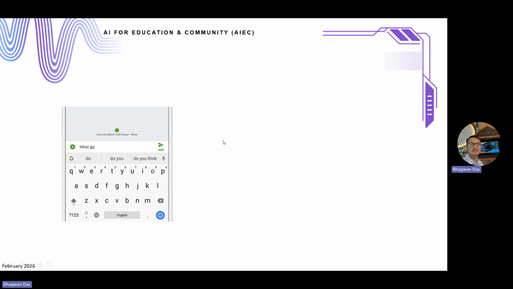Let's have a look at the first example. I hope you can recognize this one. Let's say I'm just typing WH, and what do you think appears automatically? That is called prediction, the possible prediction of the word, related to what do you think about this. It is predicting that after what, it is likely that you are going to select the word do, and so on.